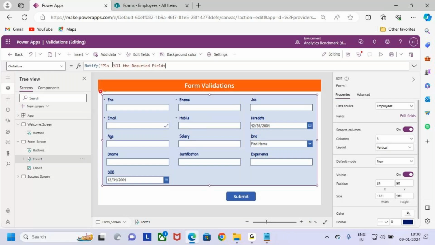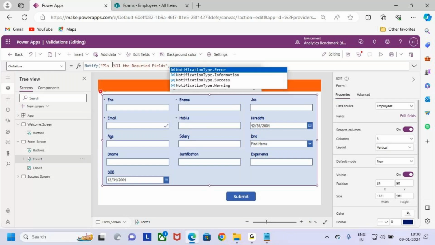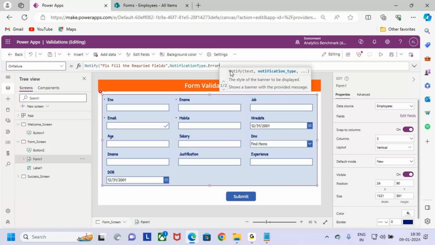This is the message I want to keep. And what is the message type? Now it is an error message, guys. If the form is not submitted, it means there is some error. So I want to give the notification type as Error. Now just click on save and go and play the app.